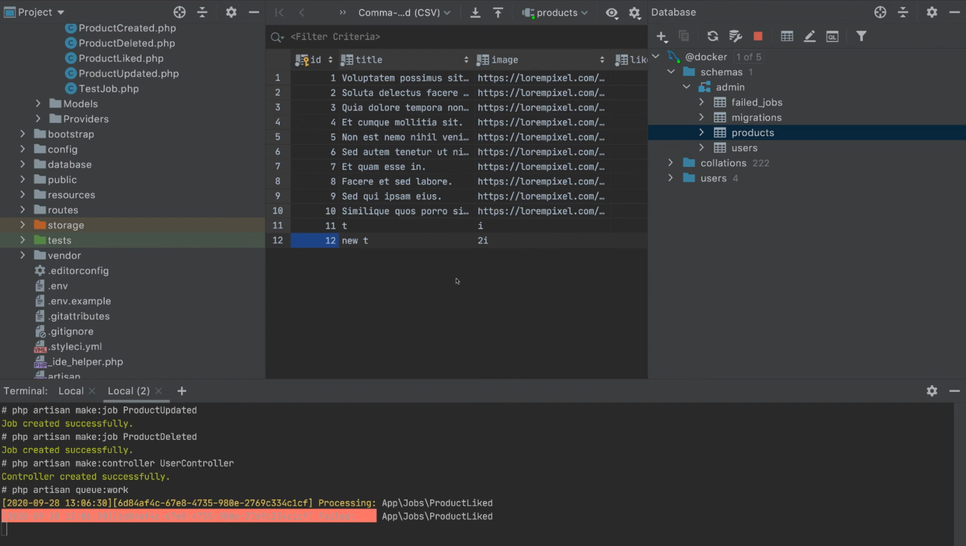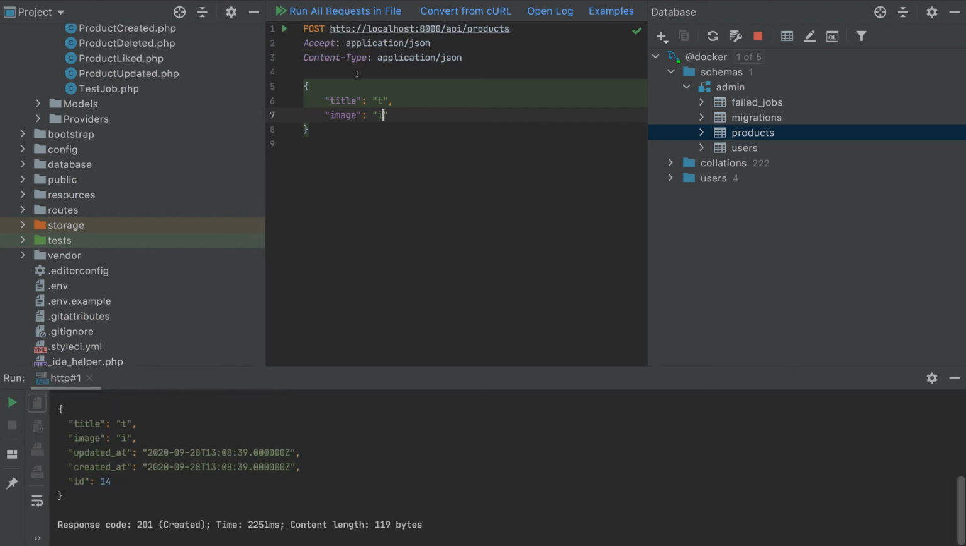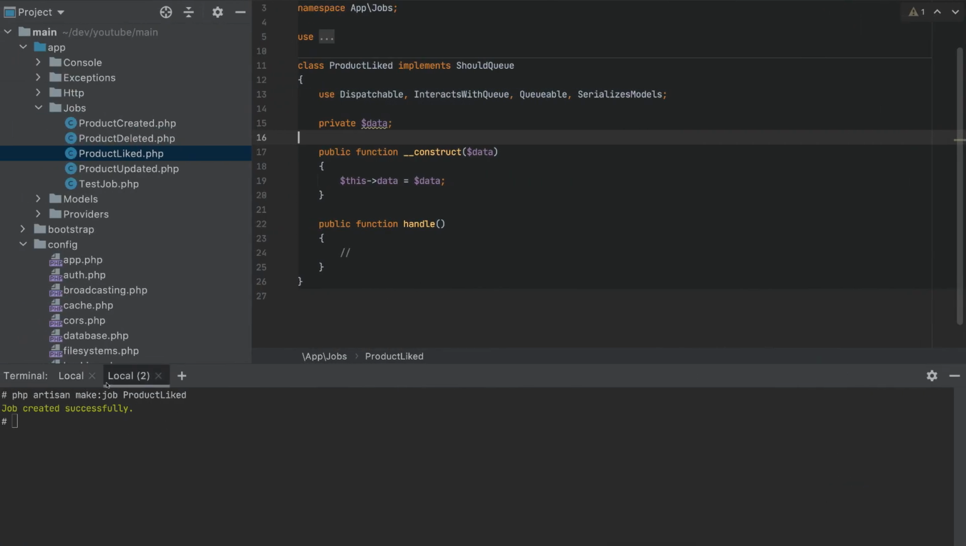So what I will do is create a new product now. So port 8000, api/products. I will create it with a title and an image. So title T and image I. Let's create it. And the ID is 14. Let's see. Actually, I didn't start to listen here.